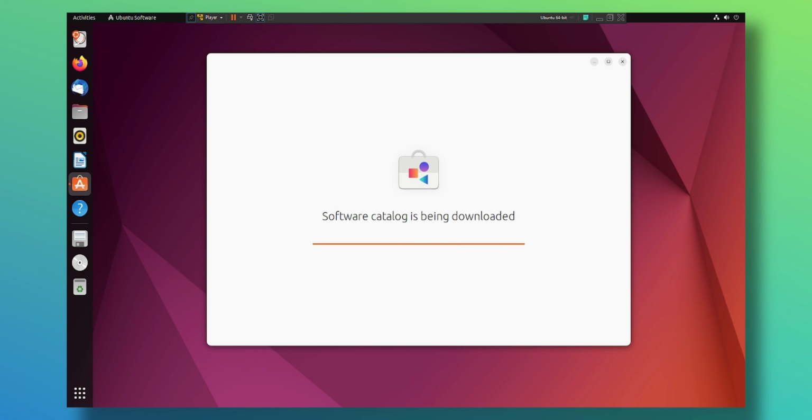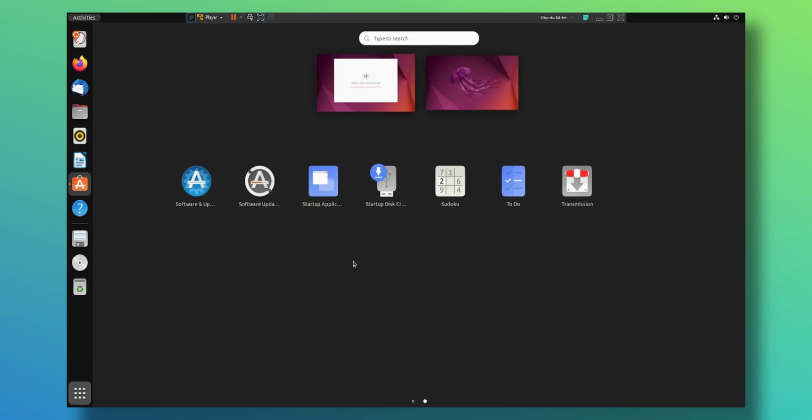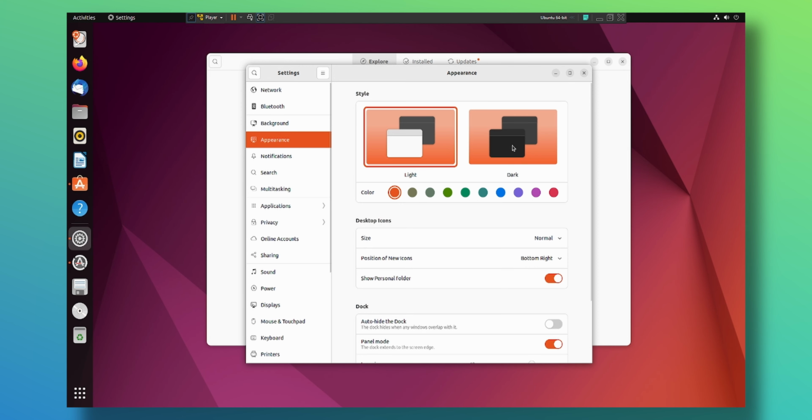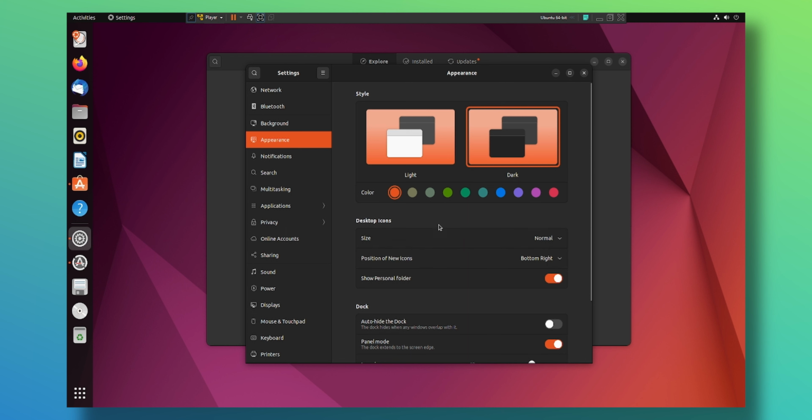But you probably already know how to get Ubuntu going. So you can do that. There's your app launcher. Pretty similar to Android, but much cleaner, I would say. Appearance, dark mode. Ooh, that is so cool.